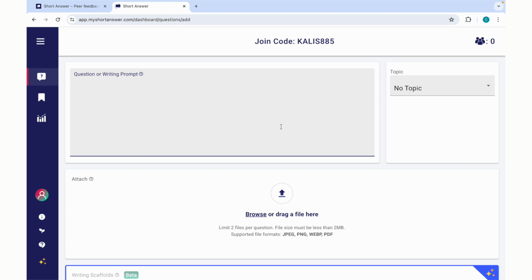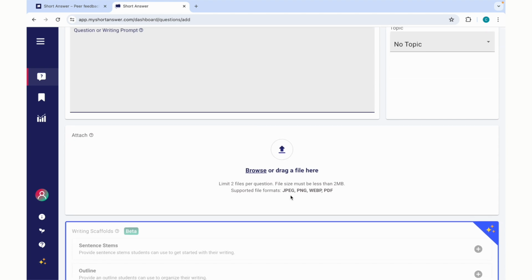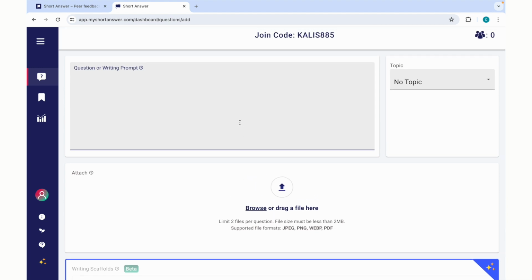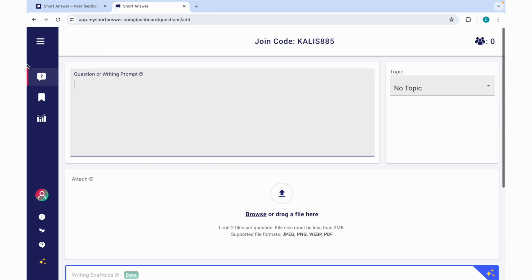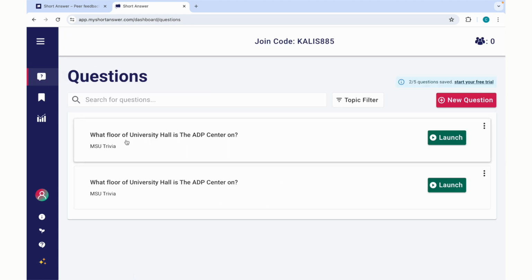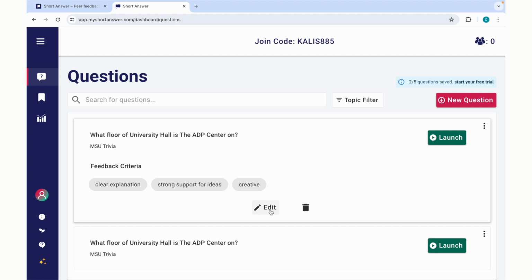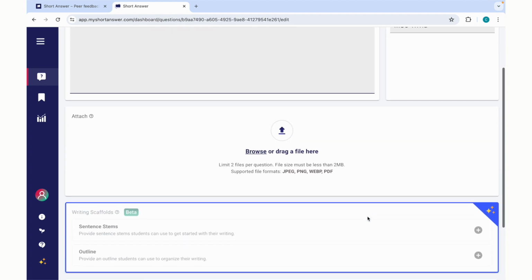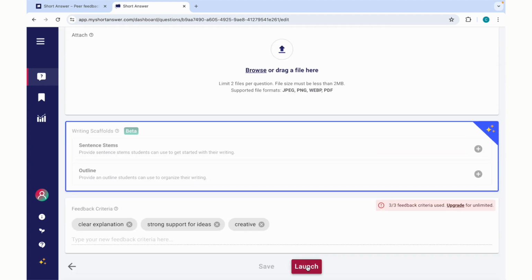to answer. They can also upload a JPEG, PNG, WebP, or PDF file for them to review and adjust their answer accordingly as well. Once one creates a question such as, what floor of University Hall is the ADP Center on, you can decide to launch this question.